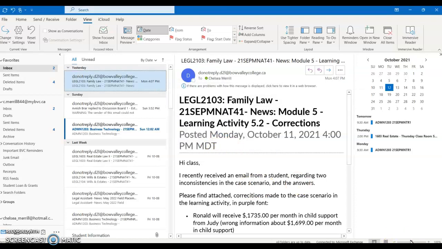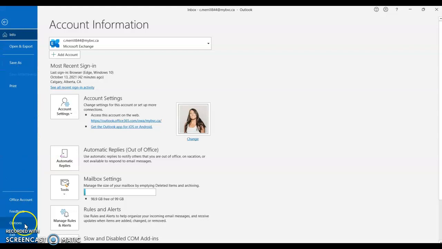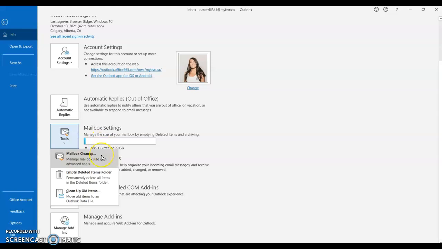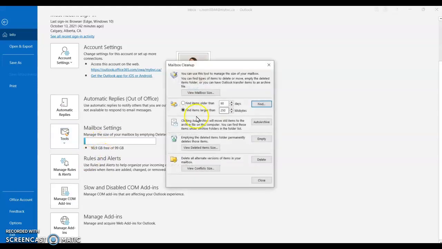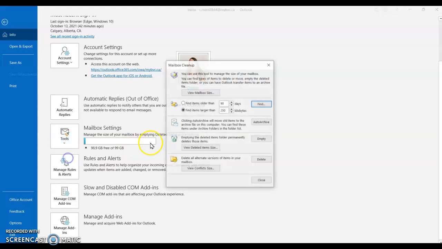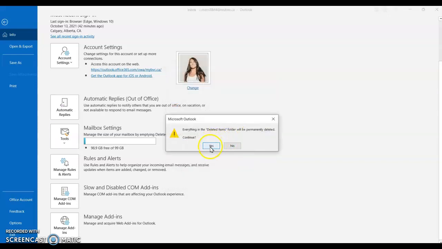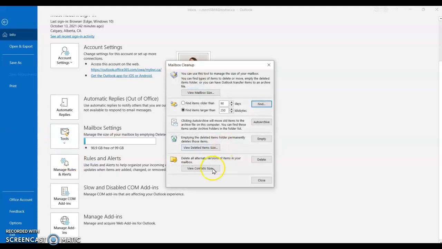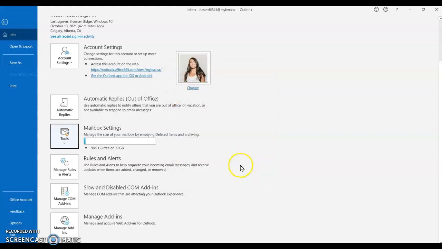Okay, so number 5, I'm doing a mailbox cleanup of my Outlook inbox. I'm going to go to File, and then Tools, and then Mailbox Cleanup. And I'm going to do the auto archive. And then I'm also going to empty the deleted items folder permanently, because I know there's quite a bit in there that I don't really need. Let's see, do that one as well. So that should have done a little bit of a cleanup there.